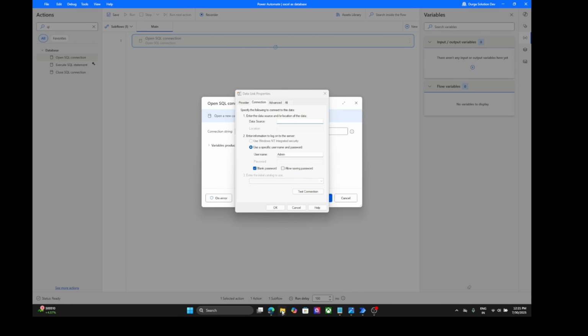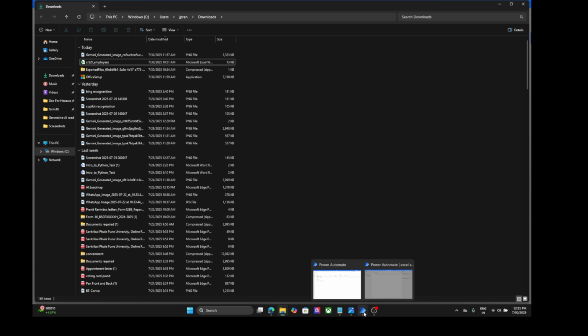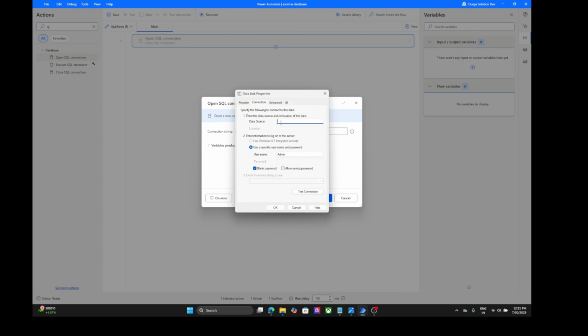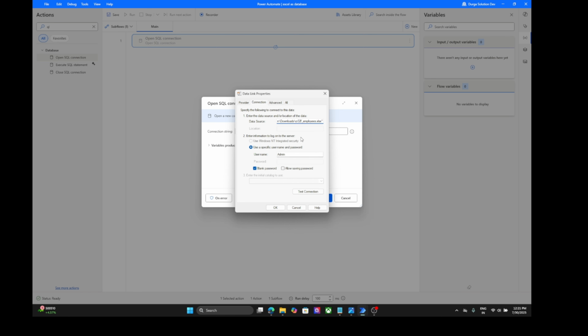Here it is going to ask me for the source. I have a file downloaded here. The path of this file I already have copied, so I will just paste it here for the path. Here we go, we have this path. Now again we don't need these quotes present here, so we will just remove them. Once the path is added, we will go in advanced.